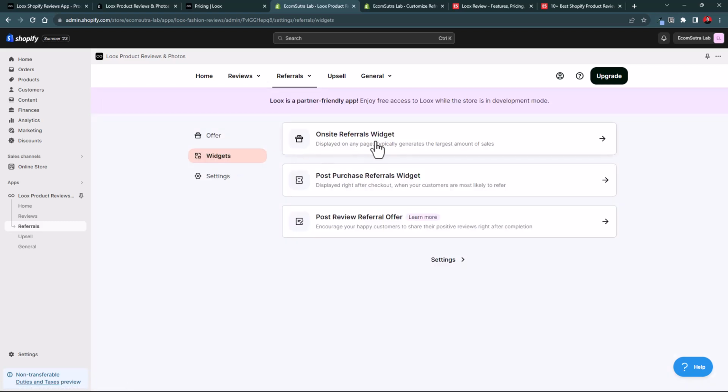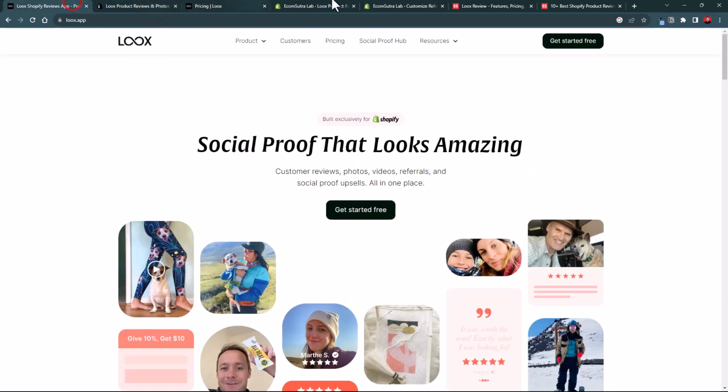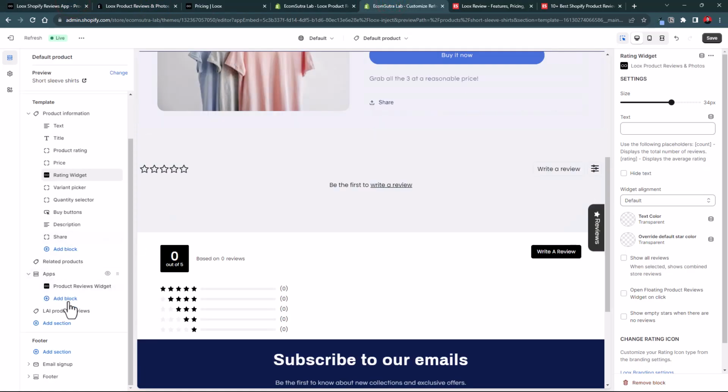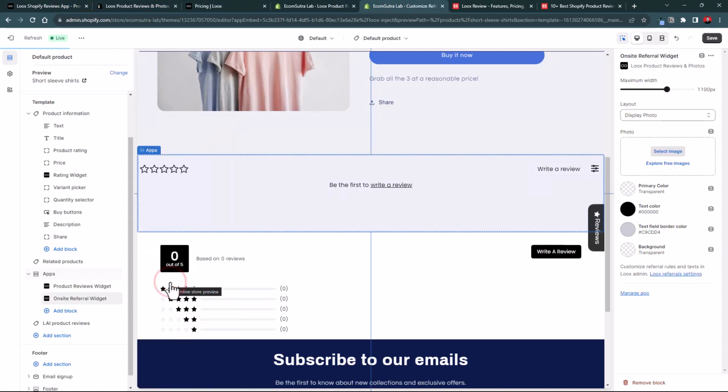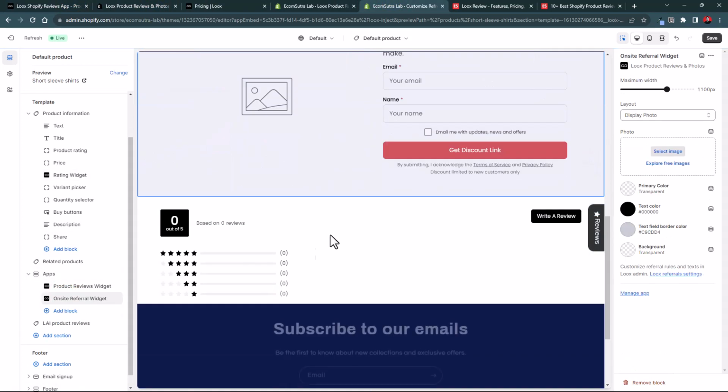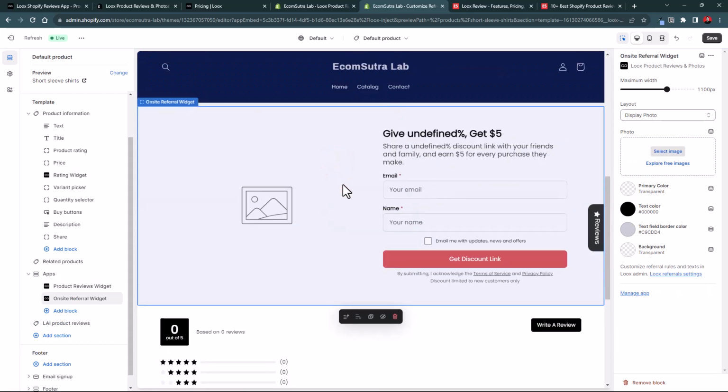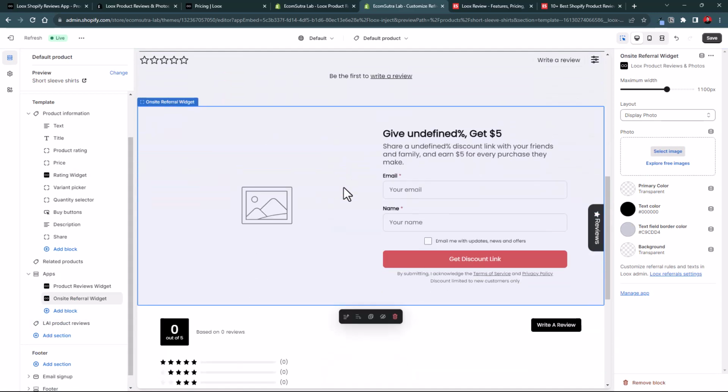So you have on-site referral widgets, post-purchase referral widgets, and the post-review referral offer. With on-site referral widgets, let's look into this. So here's the widget, let's add it. So we have added it here. This is the on-site referral widget which you can display on any page of your store. You can customize it as well.